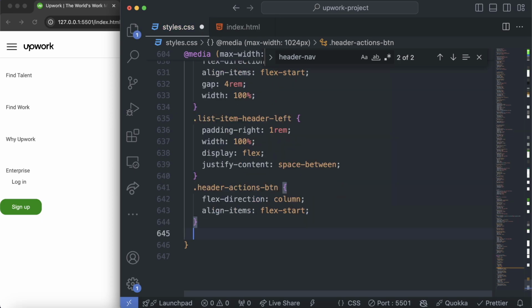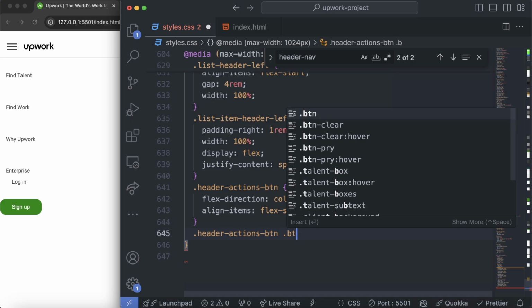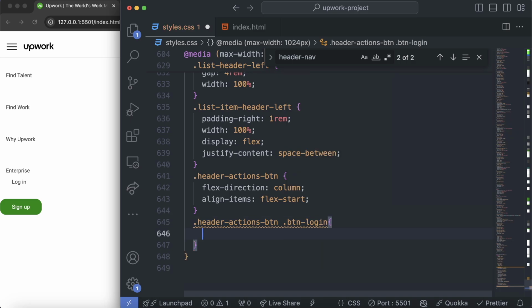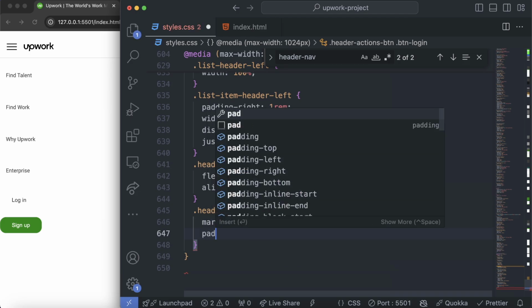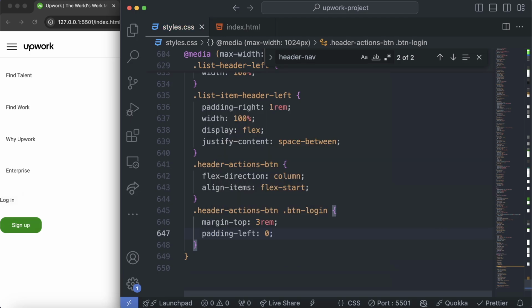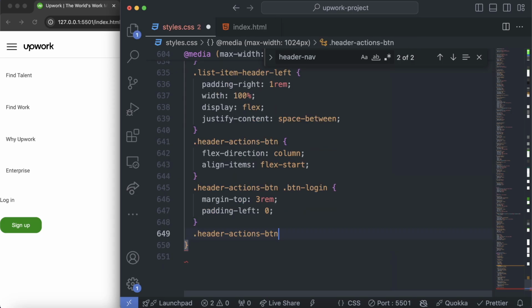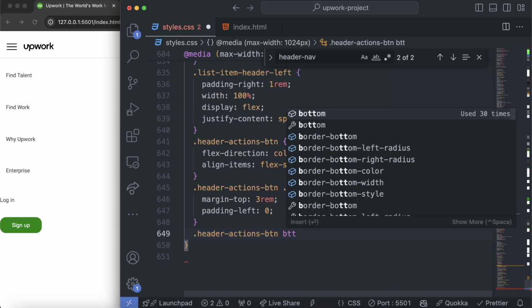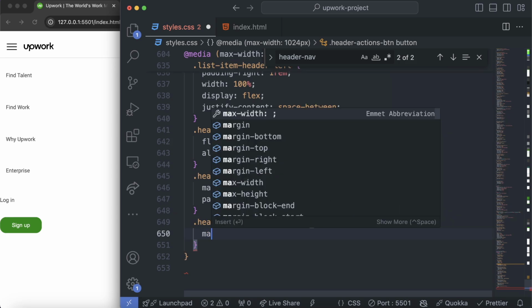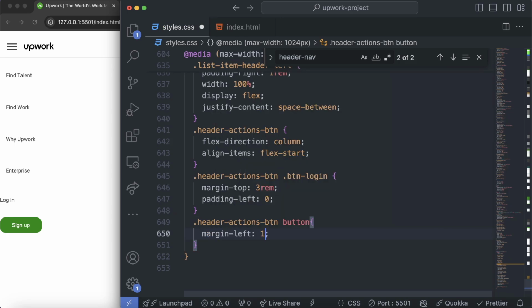Now let's tie the btn login. Okay, so the btn login is inside this container dot btn login. Let's set margin top to 3 rem. Perfect. Let's remove the padding left. Let's set that to 0. Okay, now let's tie the button inside this class, the button itself. Let's set margin left to 1 rem.